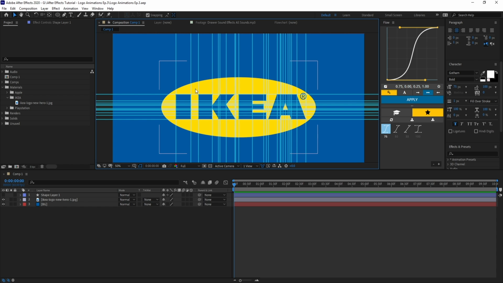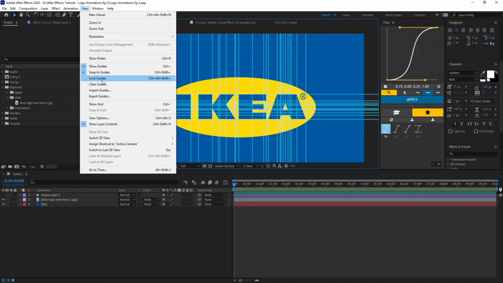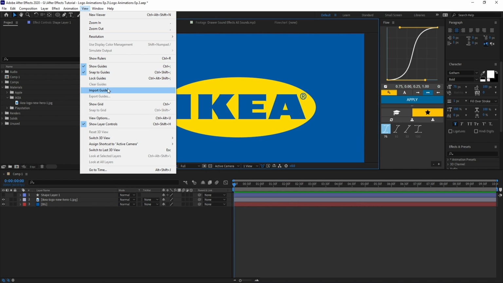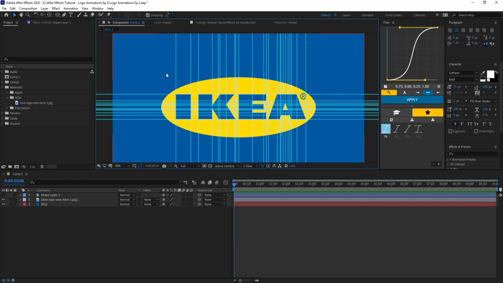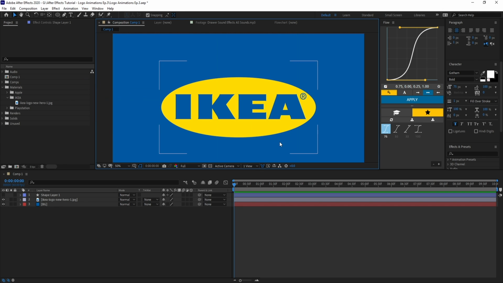And just so you know, you can actually export guides. So before you clear them, say you want to save them for a later use, for example, we can go over to View, Export Guides, and we'll just type in IKEA Guides, and we'll hit Save. Now if we clear the guides, we can go back to View, Import Guides, and then just double click on the guides that we saved, and there we have it. Anyway, that was just a quick tip that I wanted to mention, but let's just clear the guides.